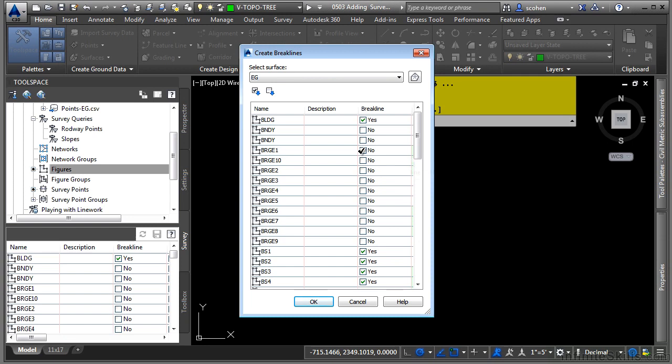Based upon the figure prefix definition, breakline is checked on or off. So these are definite breaklines, and of course you can scroll through here and see if there are any additional ones that you may or may not want to add to the surface. For instance, maybe we don't want this stone wall because they located the top of the stone wall. We'll toggle those three off and go ahead and click OK.